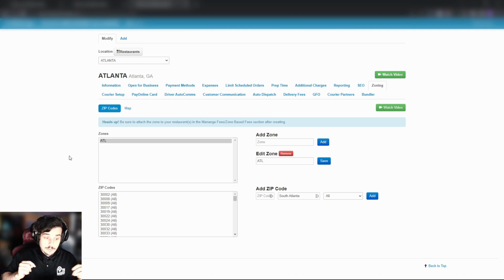Now, if a zip code is, let's say 20 miles in radius, that doesn't mean that you're going to deliver to the whole zip code, because what you're going to do is inside of the management of the delivery fees, you will be able to set up a maximum distance for delivery.